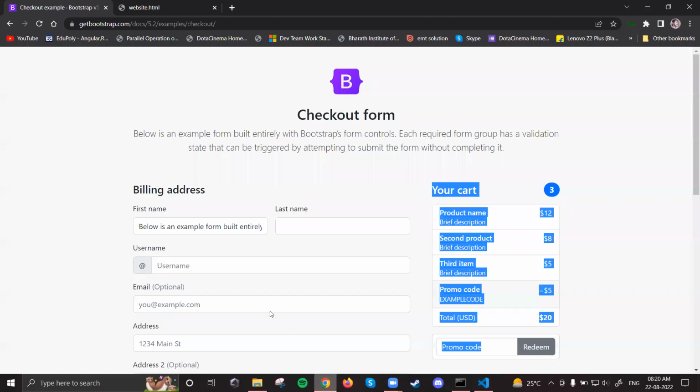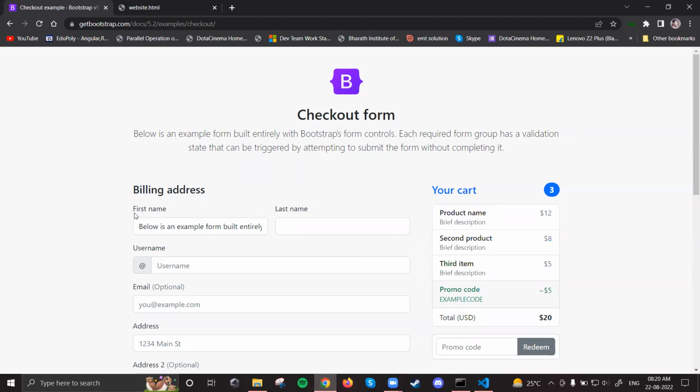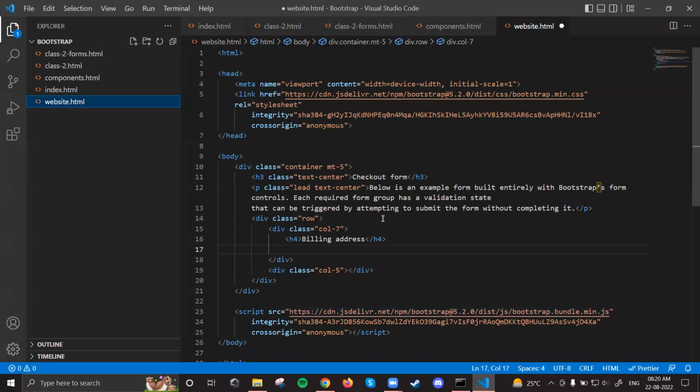Okay. Fine. So what is our requirement? We need two things. So here again, the total width is divided into two parts. Can you see? First name and last name. They are equal in width. So what we need to do is create a row and columns again inside this. Okay. So we have the billing address. Now we can create a row.